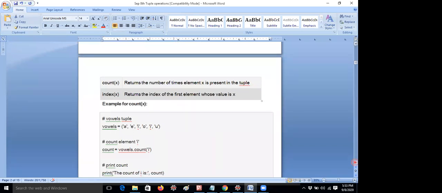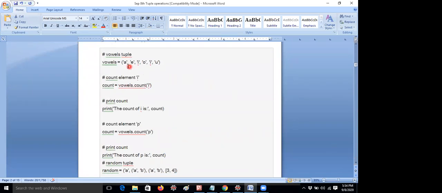Let me take an example, guys. I am taking a e i o u and I am giving a e i o i u. That means i is present 2 times here. If vowels is a variable, let me take one variable count equal to vowels dot count of i. This count is a variable, so it stores the number of times i is there. It is 2 times there, so 2 will be stored in count. Let me print count. The count is 2.